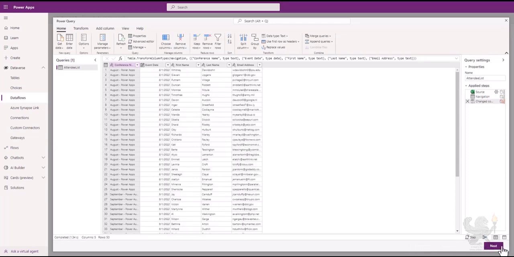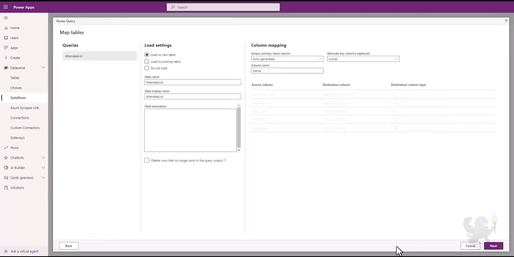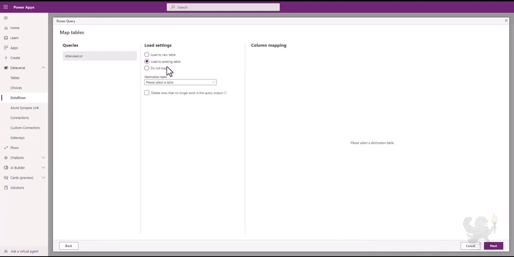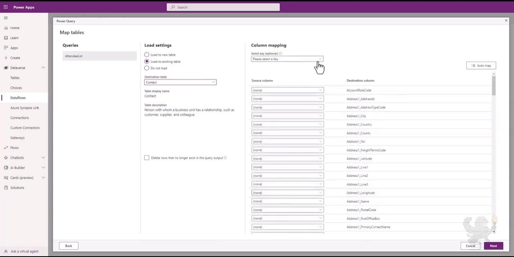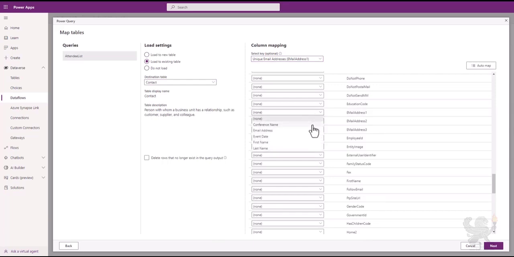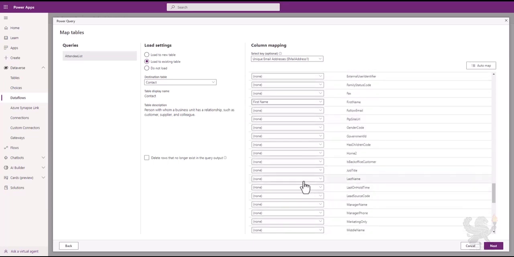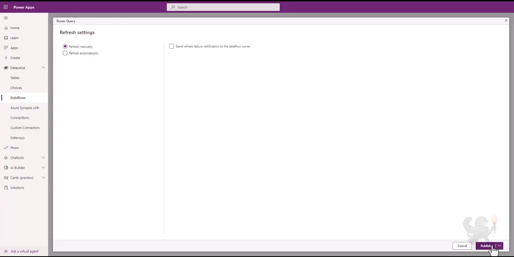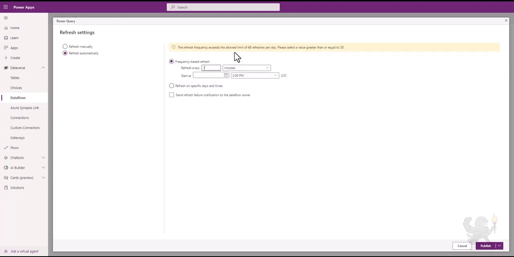Select Next. Select Load to Existing Table, then select Contact as the destination table. Select the unique email addresses as the key, then process the different column mappings. Select Next, then select Refresh Automatically. Set the frequency to be every 1 month. Select Publish.